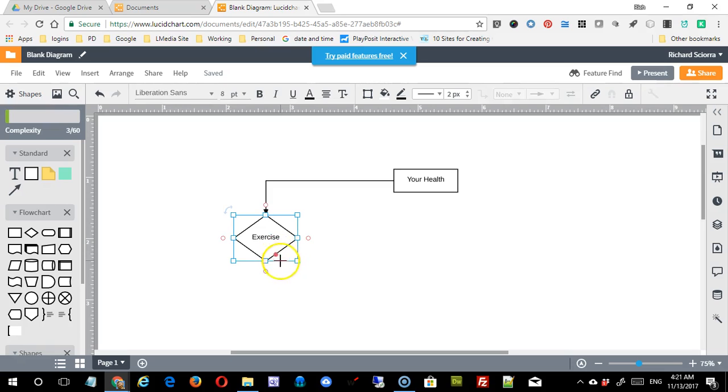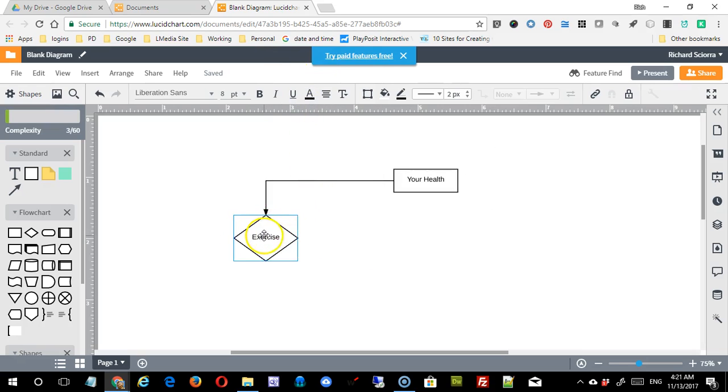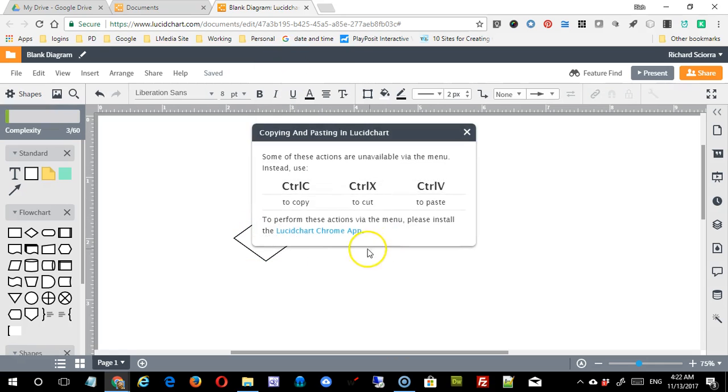Now, if I want to make a copy of this, let's say I like the shape and maybe I've done a little formatting to it, which we'll look at in a minute, and we don't want to have to go through that process again, I can always click on the shape. And if I right click and say copy, and then I can right click and I can say paste.